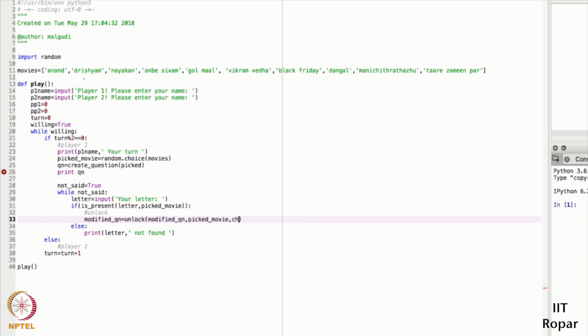So what will be this particular thing in the first run? For that, let me store here modified question, which is nothing but your question itself in the first run. In the first run, it is all stars. During the subsequent runs, the modified question may vary, depending on what letters you have already unlocked. Okay, so modified question is obtained for you.